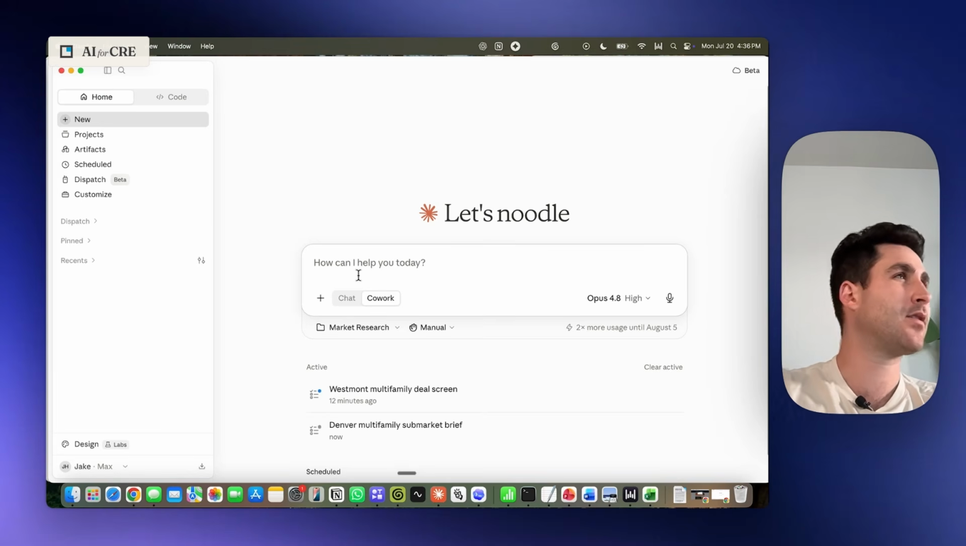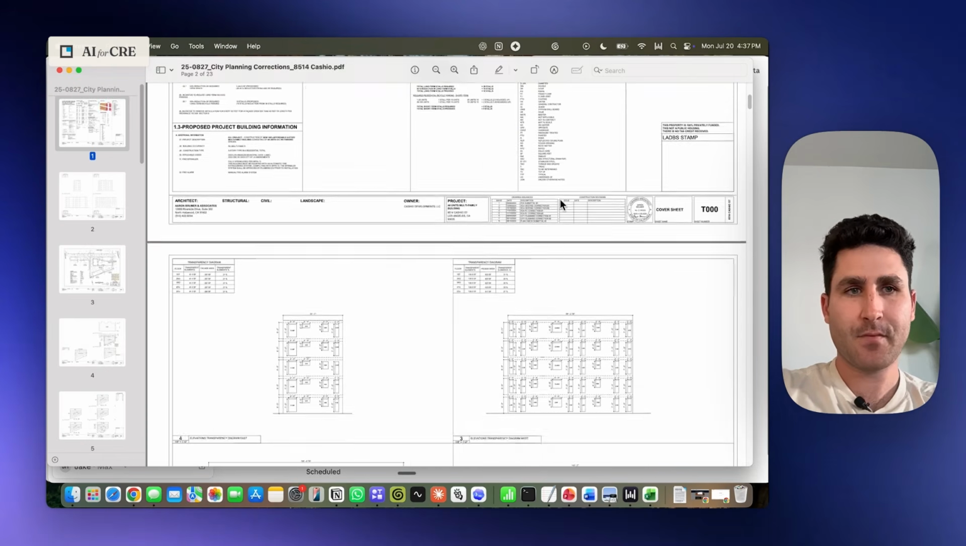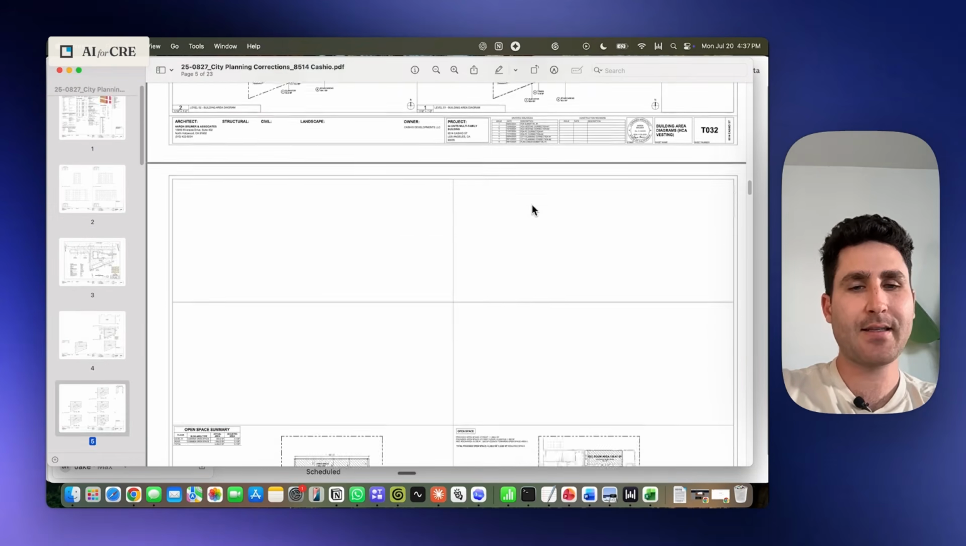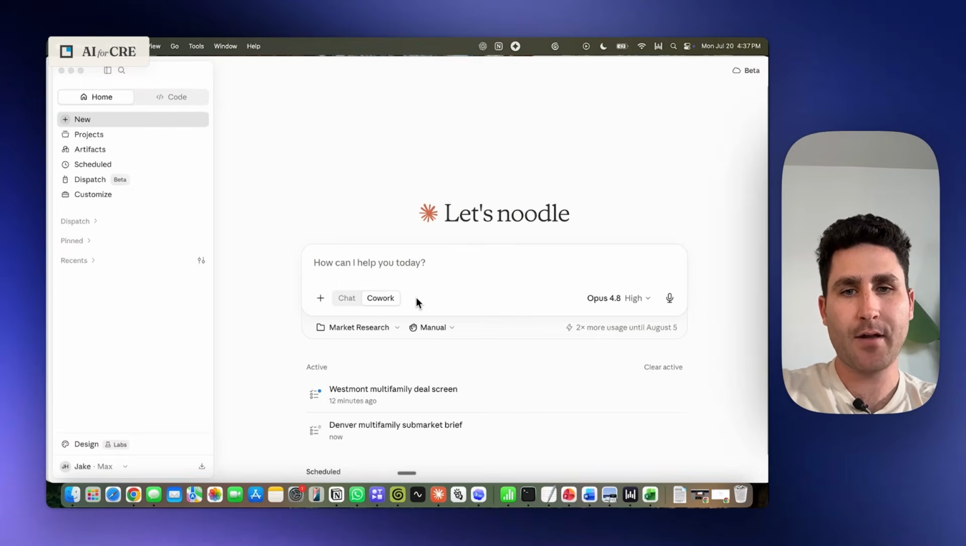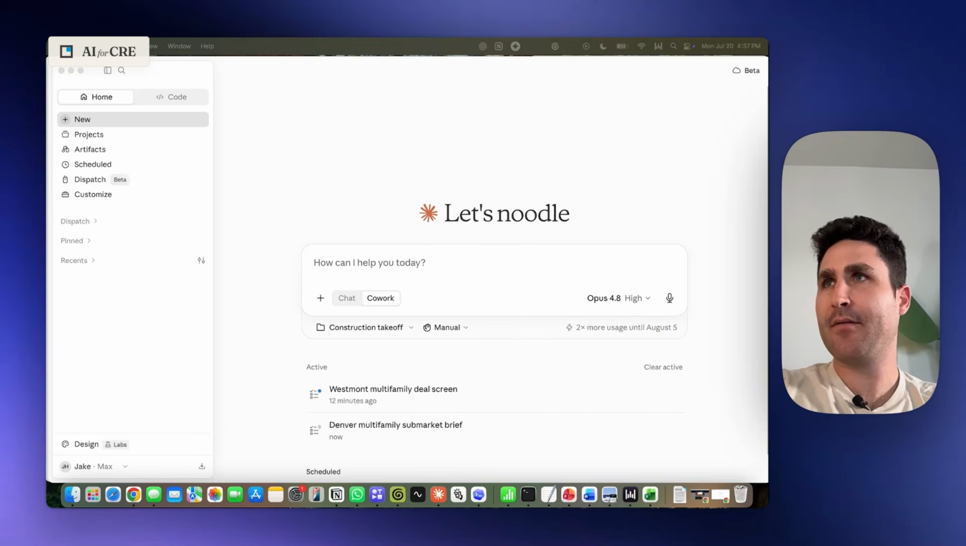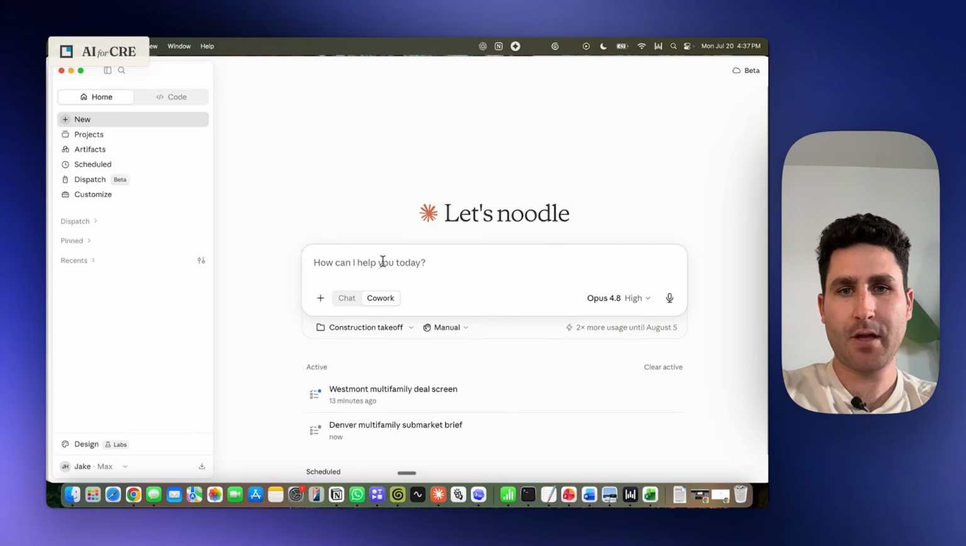And we're going to ask it to put together multiple different scenarios, a base case, a conservative case, a worst case for this. But what I am going to do is take this set of plans, and it's just a schematic design set, but I am going to ask Claude to do a very deep dive construction estimate for us here. So let's throw in that prompt.